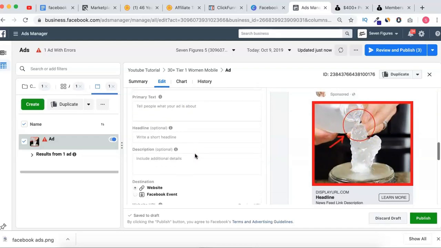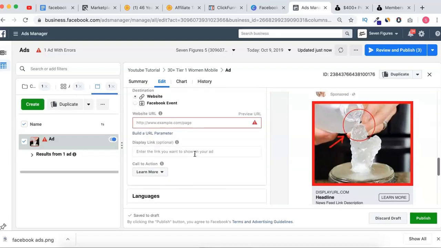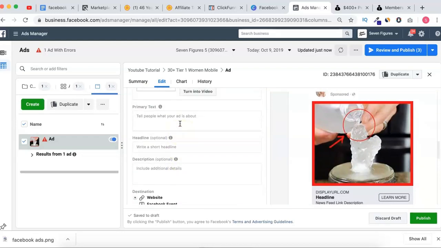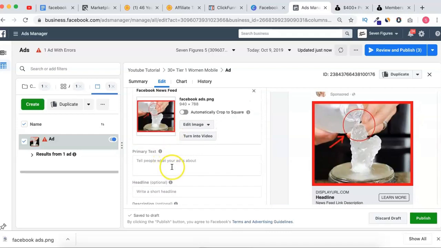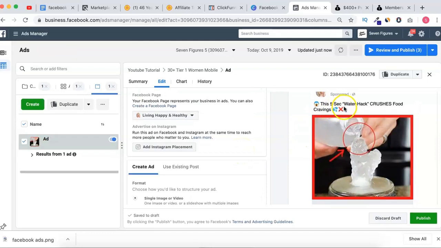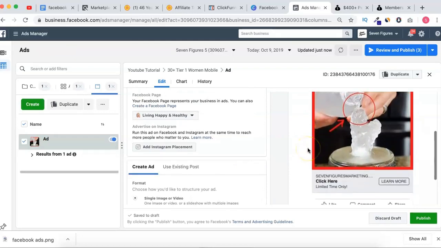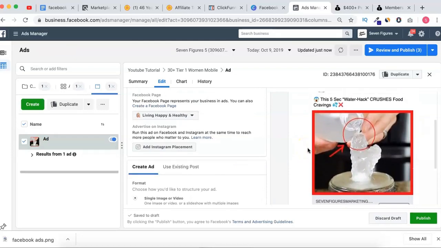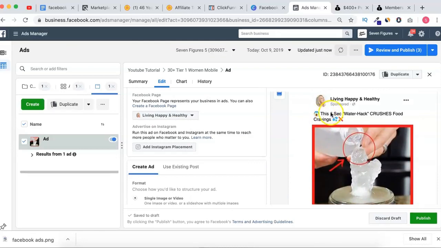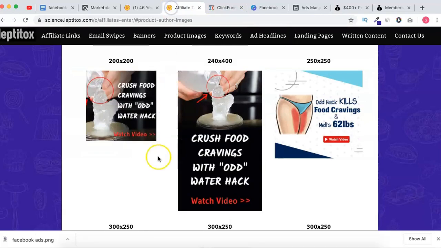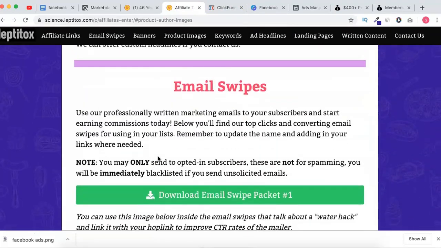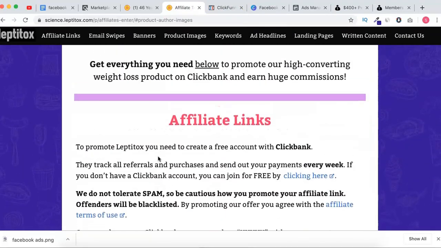So now all we need to do is fill in our website URL, which we already made, and add some ad copy. So what I'm about to do is import this, and I'll be right back. All right, so I imported some sample ad copy. This is not an ad copy that I would use exactly, but it's a good start. "This 5-second water hack crushes food cravings." Mind you, I got this from the affiliate tools page. Let me show y'all where I got it from.